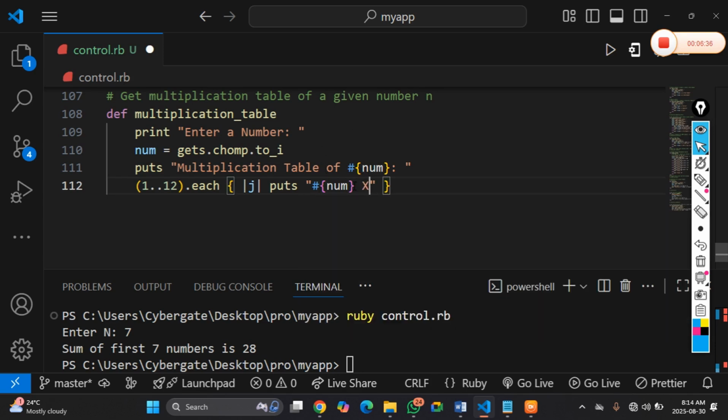That number is going to multiply. I'm going to use this multiplication strategy: the number times j, each of the numbers in the loop. So from 1 to 12, it's going to count each of those numbers, and it's going to actually multiply them, and it's going to give me the answer.